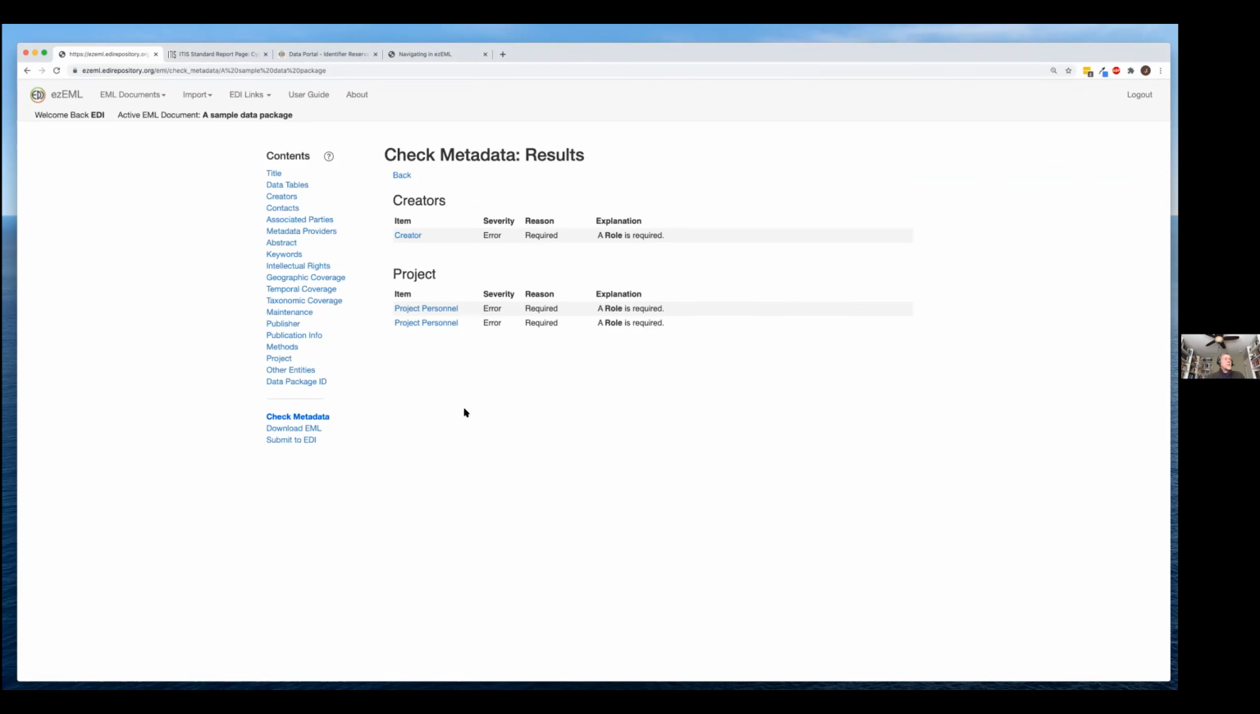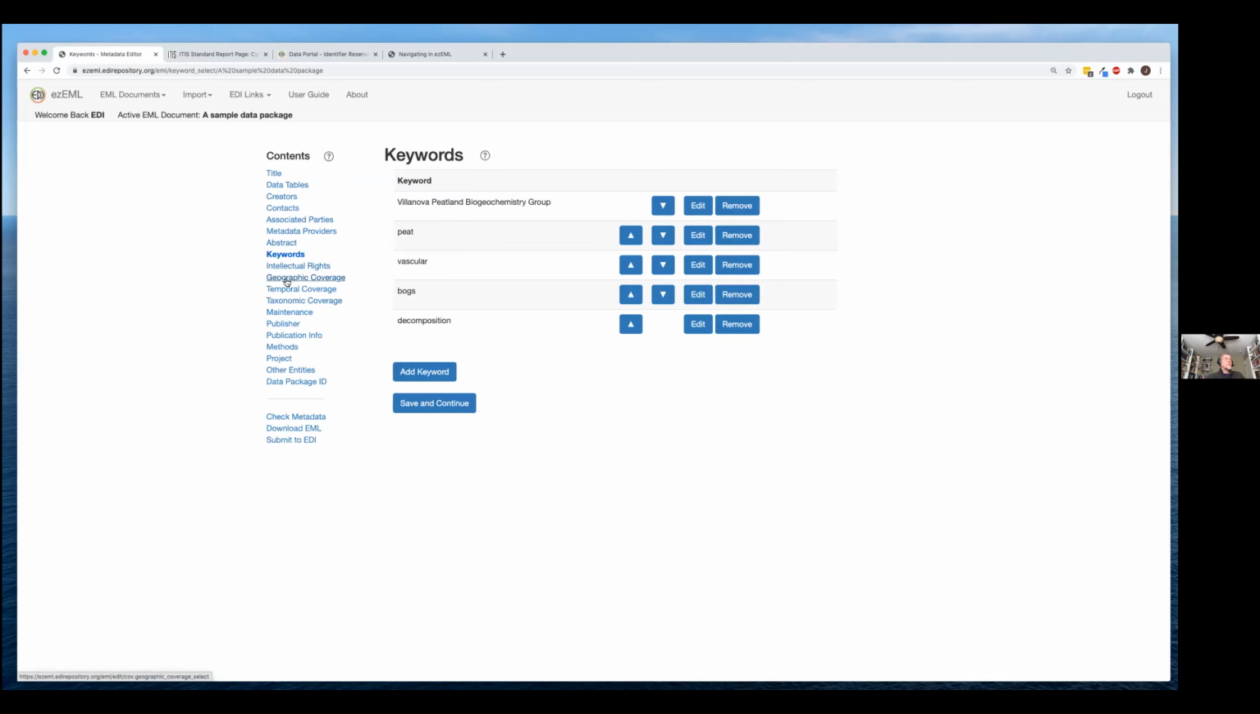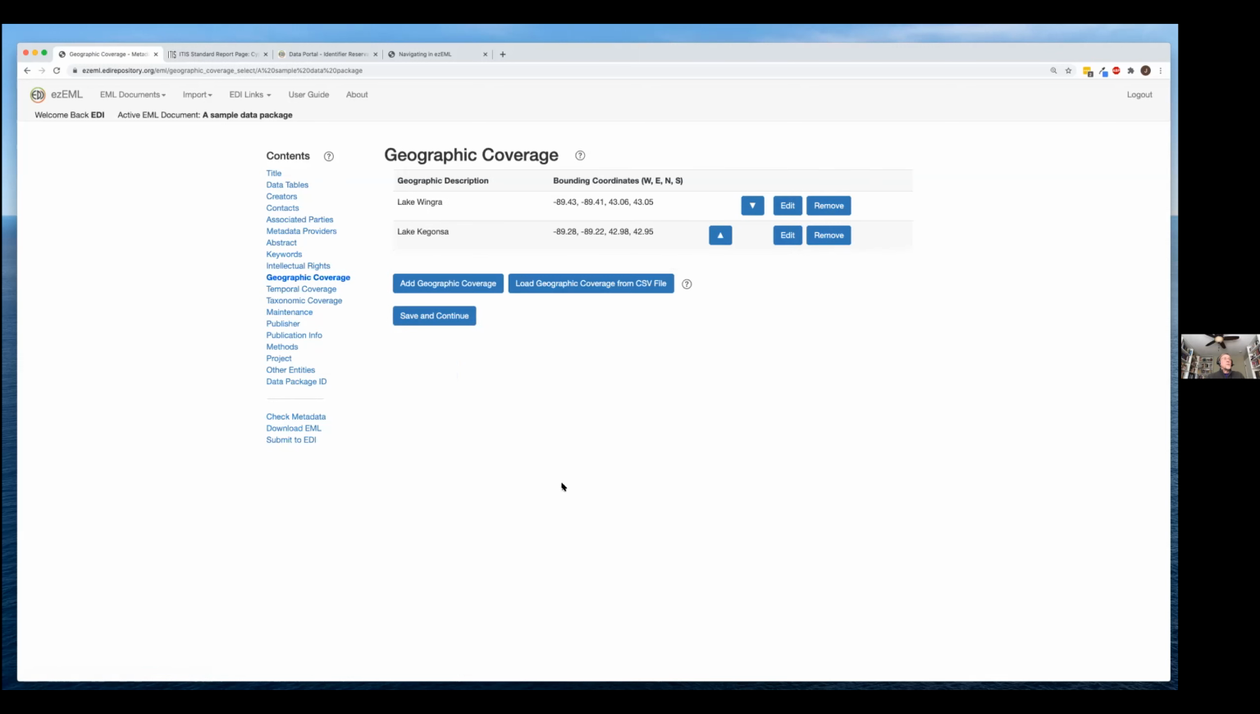And that's basically the process. Step through the wizard and get your file. And as I said, you don't have to go through the wizard in order. You can jump around. But that's it.